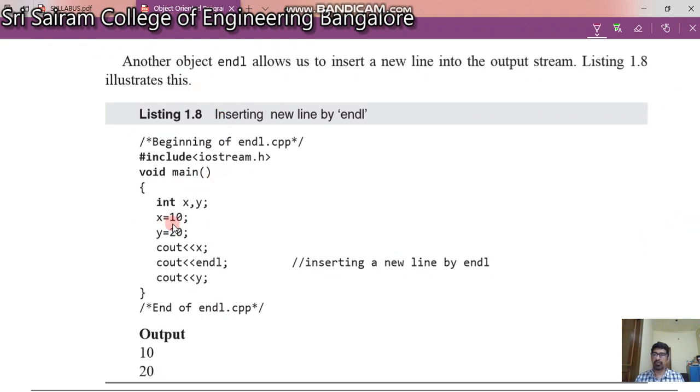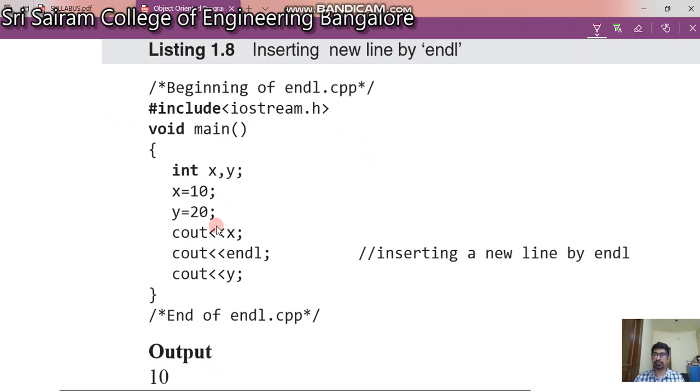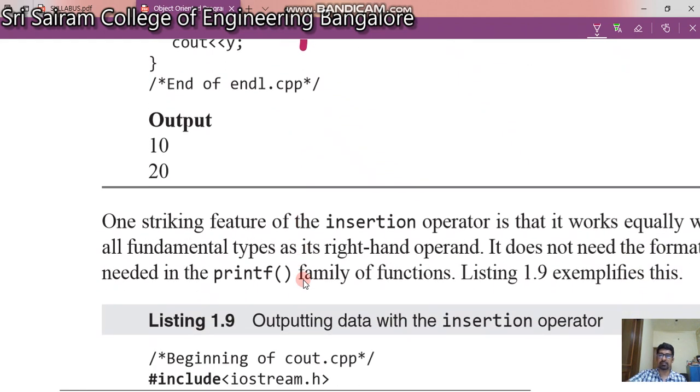Let us see another one. So we have two more variables, x is equal to 10 and y is equal to 20. We are going to print your x value, and after this you have given another statement called endl, which is the same as \n in your C program, which is going to insert a new line. So your output will be printed as two separate lines. I hope you understood this.